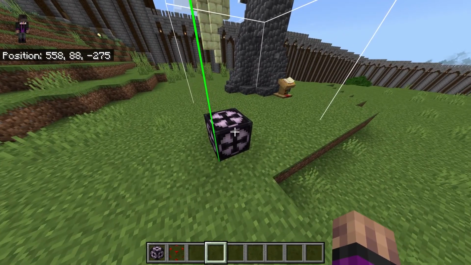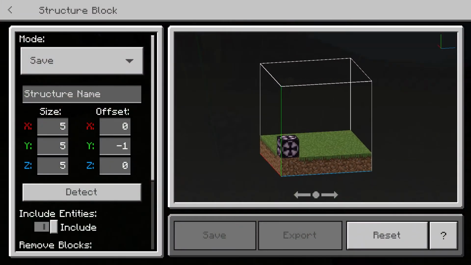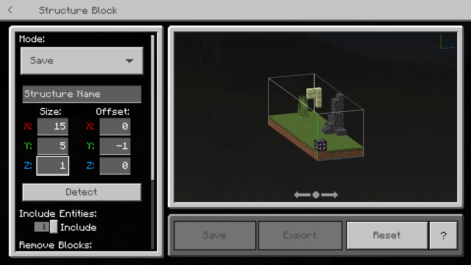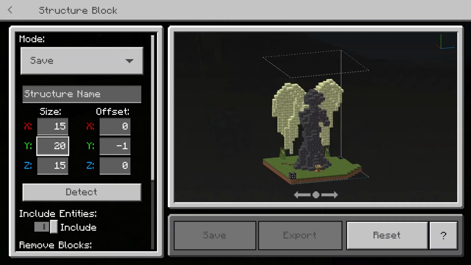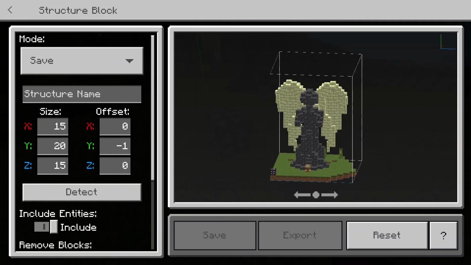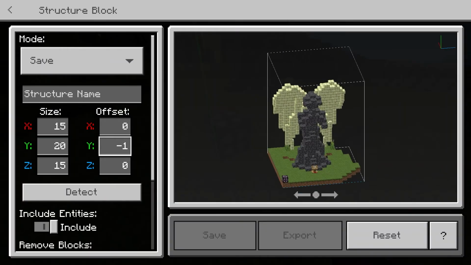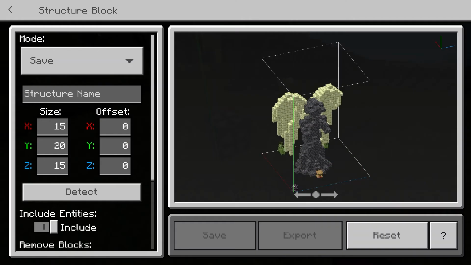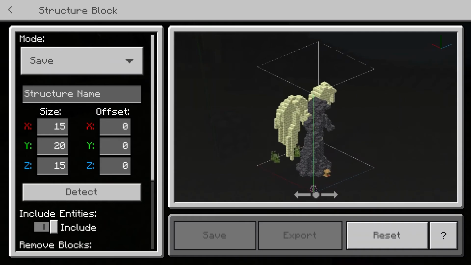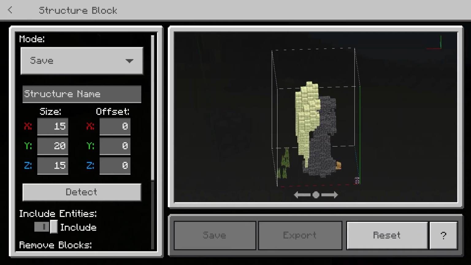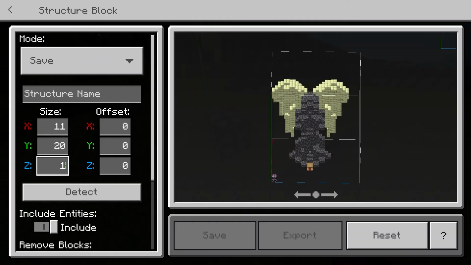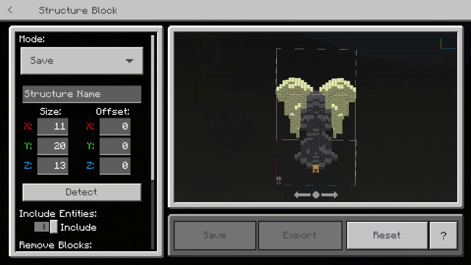So let's say I wanted to copy this angel statue so that I may use it elsewhere in my world. Well, all I'd have to do is right click and then change the size of the box so that it fits the statue. So we can guesstimate, say 15 by 15 by 20 fits the whole statue, but I don't want to copy all that grass. So we'll change the offset, which will change the box's position. So I'll change it to 0. Don't have that grass anymore. So the box is a bit too big, so I will reduce its size a bit. There, perfect. Now it's a bit too wide as well. So we'll go, there we go. Perfect.